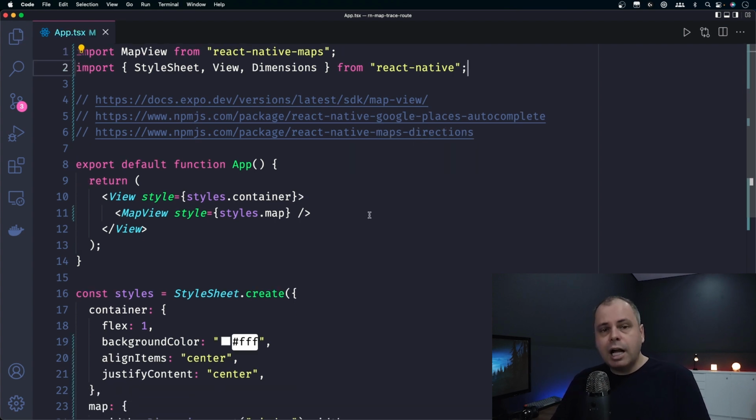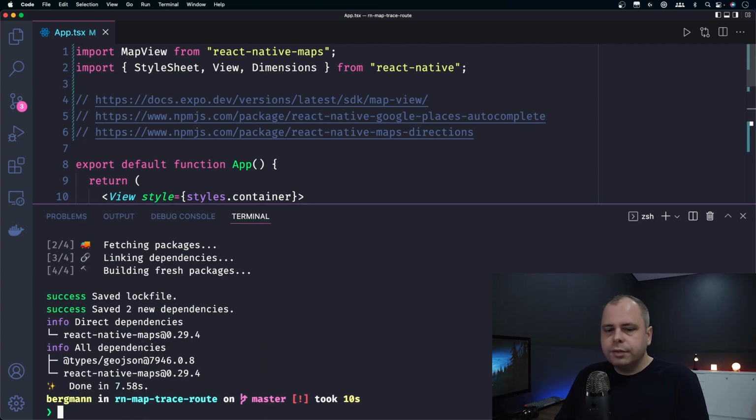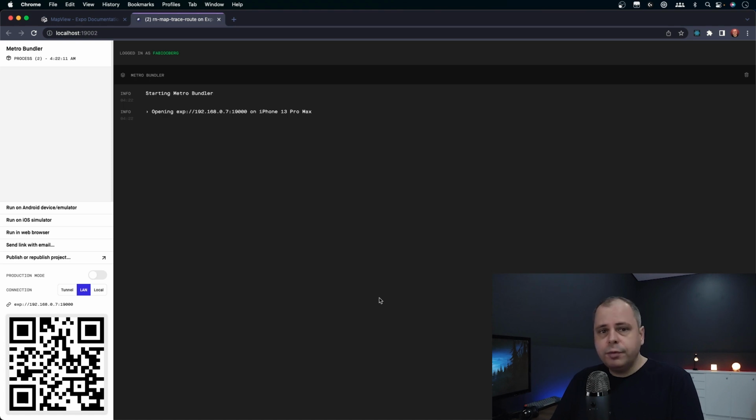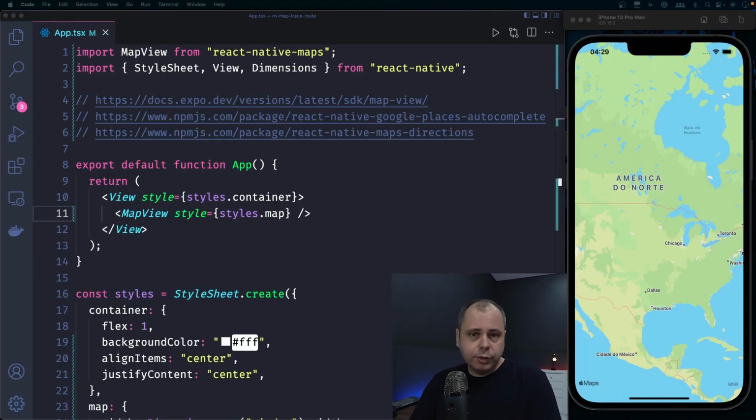You have Google Maps. I will start the simulator to see if everything is okay, and to open the simulator I just type yarn iOS or yarn Android if you prefer. Maps is working, but by default we use Apple Maps on iOS and Google Maps on Android, but we can set up to use Google Maps even on iOS by doing this.